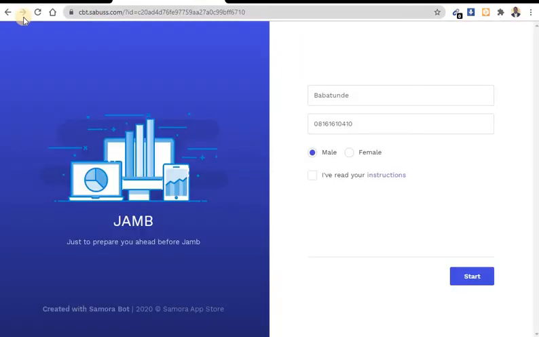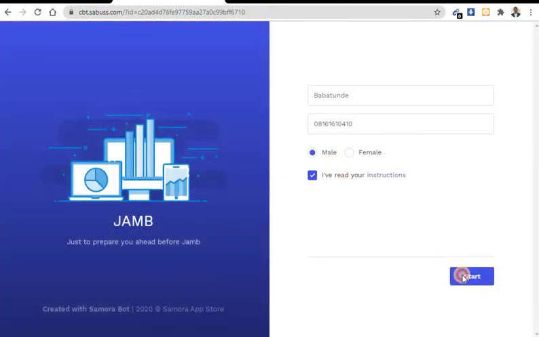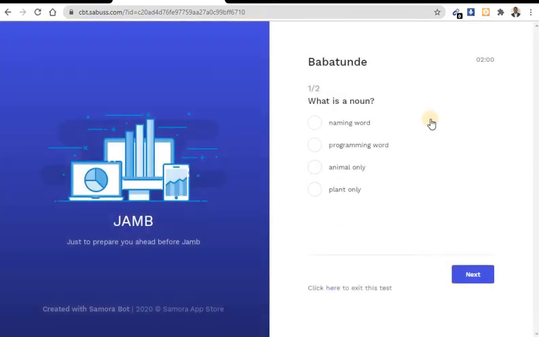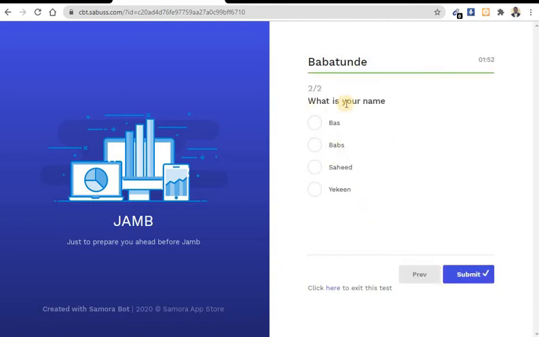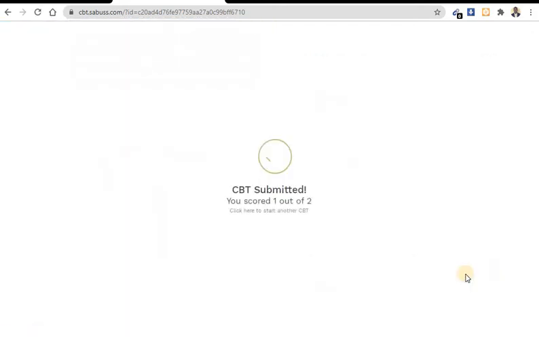Now let's go back to our CBT here. Let me attempt the quiz again. You can see here we have 2. It shows next. What is a noun? So name a word. Next. What is your name? The correct one is C, but I want to choose this so that you can see the error and the answer and the one I got, the one I meant. So click on submit. You can see you scored 1 out of 2.